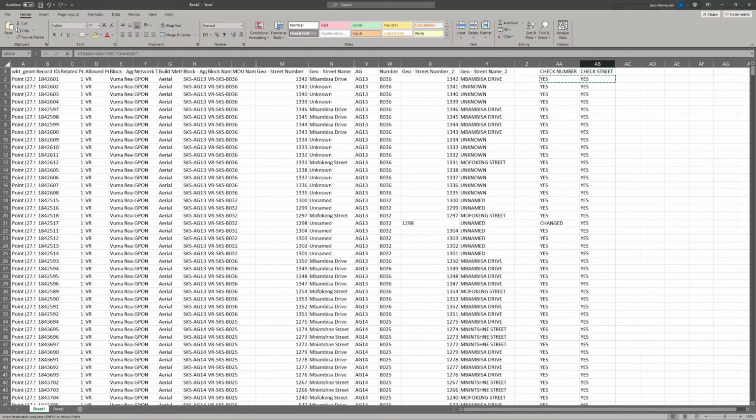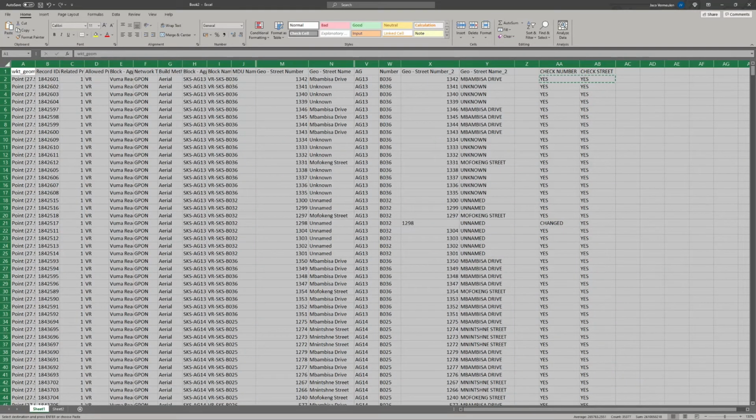So now that we've got these changes, we need to extract them. What I'm going to do is press Control A, or you can just click up here in the corner to select everything, and I'm selecting Filter.